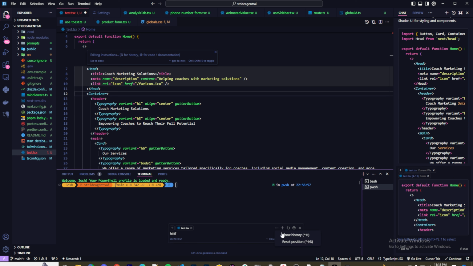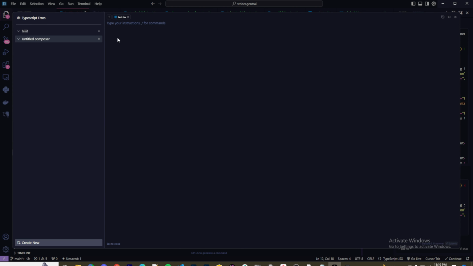So there's more options here. You can show history, reset position. Here you can start a new composer chat. Here you can reset composer, which will reset all the work you've been doing in that composer, so like undo it. Close composer. You can add context here as well. And what I always like to do is open the panel to make it bigger.